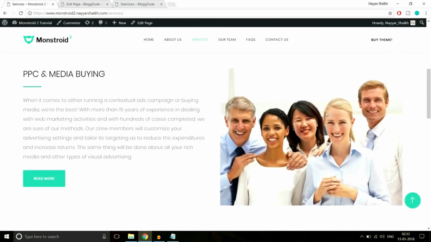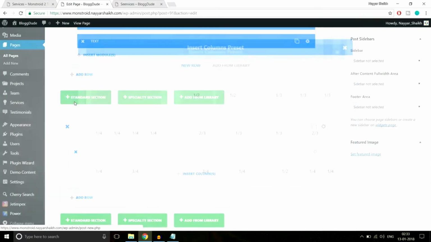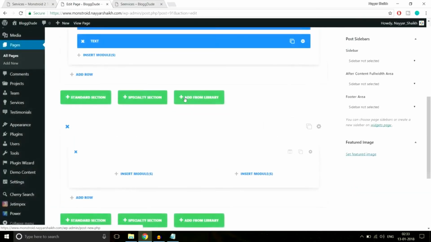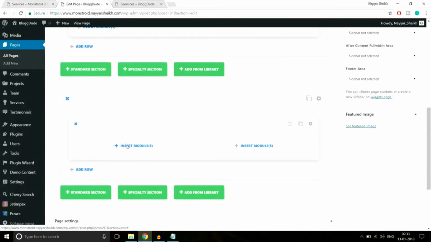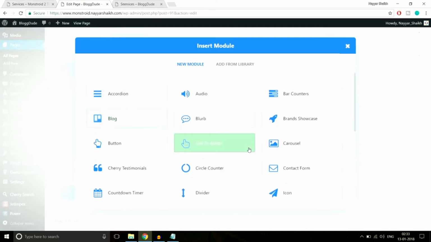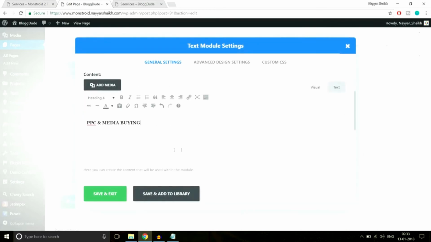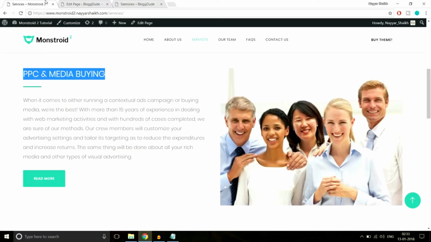Now here we have two different columns. At the right hand side we have a simple image. At the left hand side we have title, divider and some text. So let's add that. Come back over here, click on add new standard section, two columns. Okay, simple text. Copy it from here, search for text module, left alignment, fine, paste it, click on save and exit.